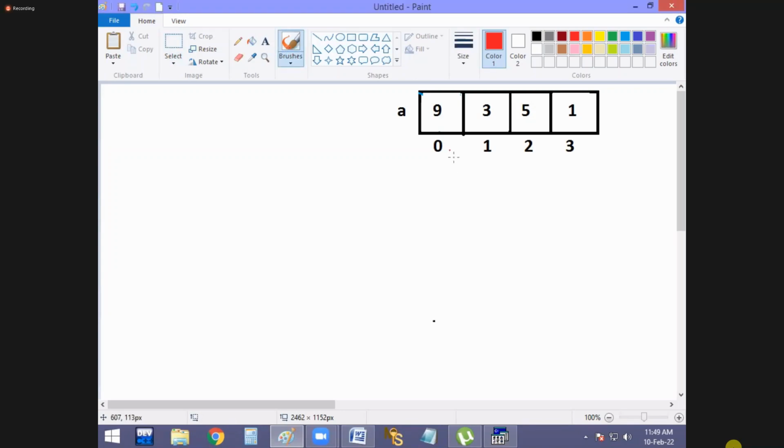In bubble sort, first 0 is checked with 1. Later 1 is checked with 2, later 2 with 3. The meaning is very clear: side by side cells are compared. 0 with 1, 1 with 2, 2 with 3. They are side by side.